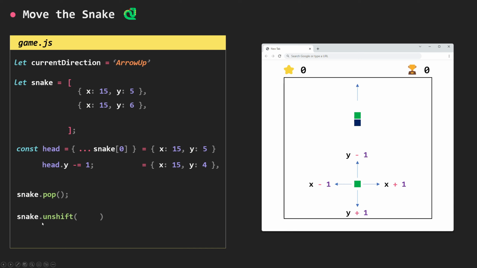For that, I'm going to use unshift. Unshift is the opposite of push. Push is used to add elements to the end of the array, and unshift is used to add elements to the start of the array. So if I unshift head, this will add this object into the start of the snake array.